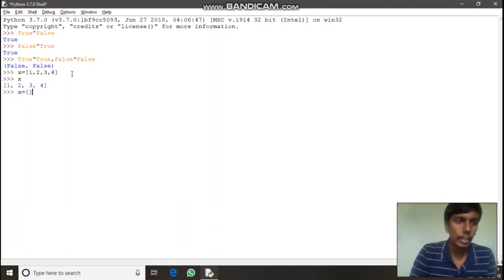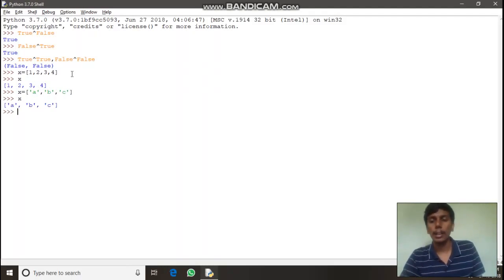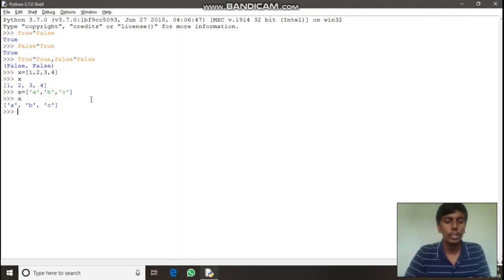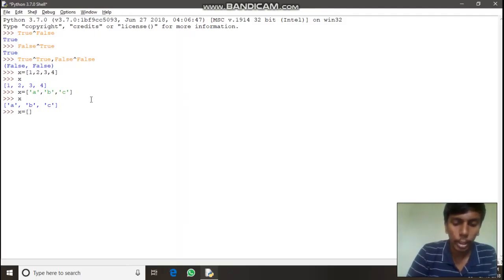Now I'll create a list of another data type: a, b, c. Now X has different values which are all character values. Now I'll create a list of floating point data type: 1.0, 2.0, 3.0.